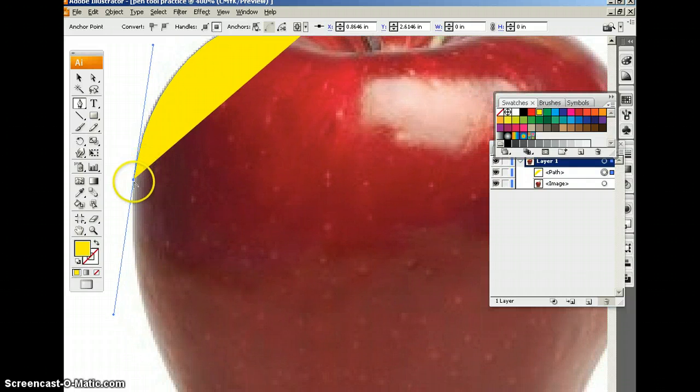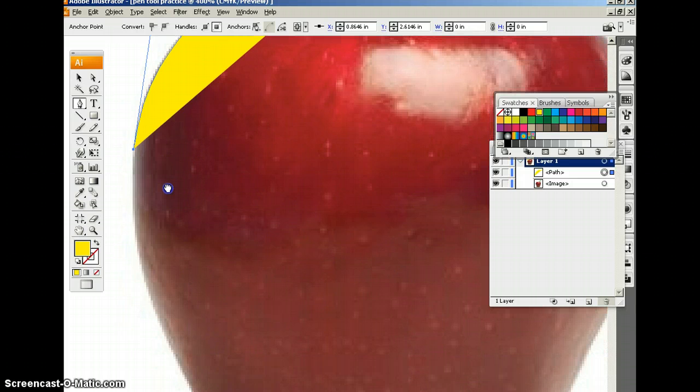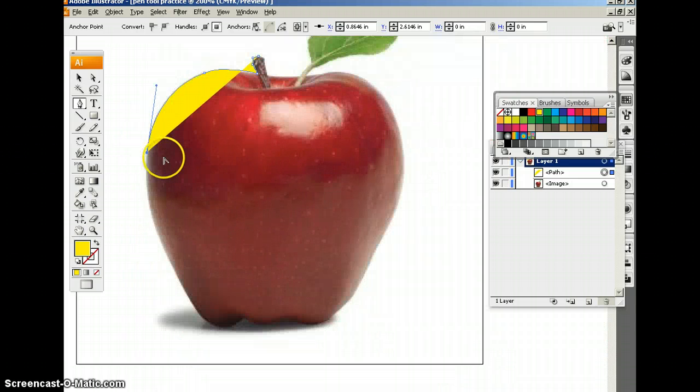I'm going to hold down Option and I'm going to click that center point to eliminate this forward handle. And goodbye to that handle. So that was done well.